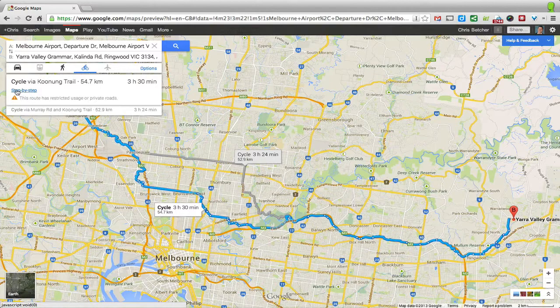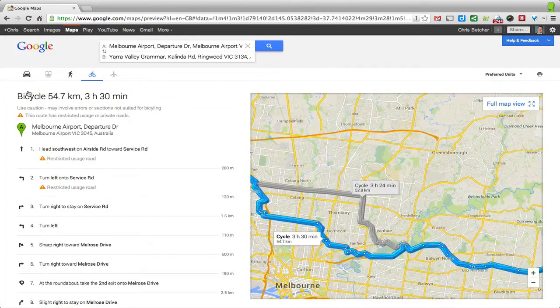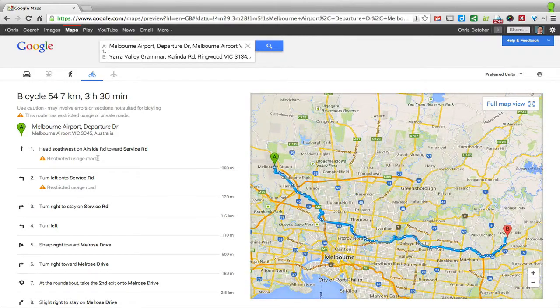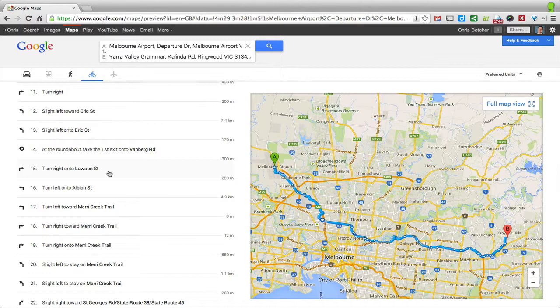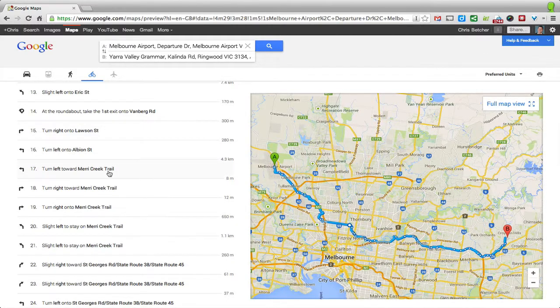There's a link here that says step by step. If I click that, it will actually give me the driving instructions. And you can see as I scroll down there, there's a list of all the different turns that I need to take. So if you wanted to print them out, there is in fact a little print button up in the corner here. So you could print those out and take them with you.